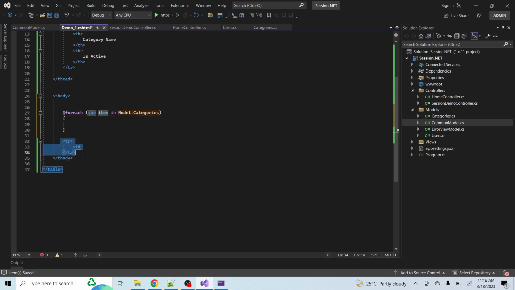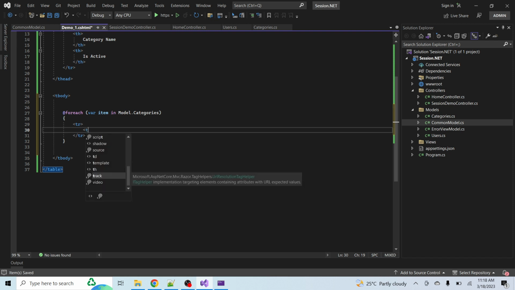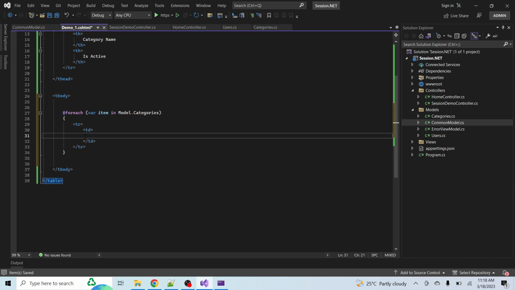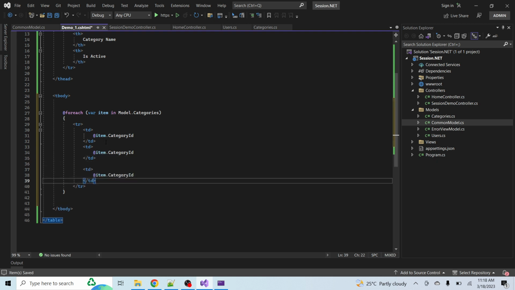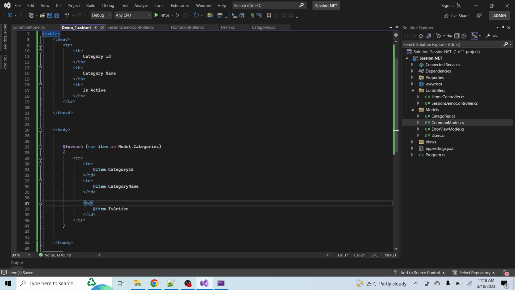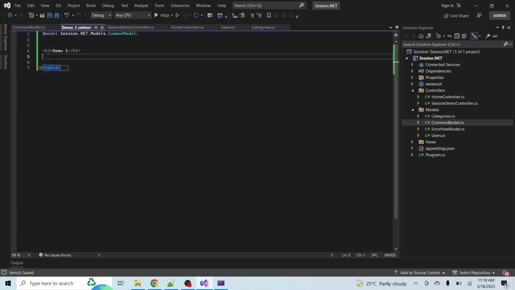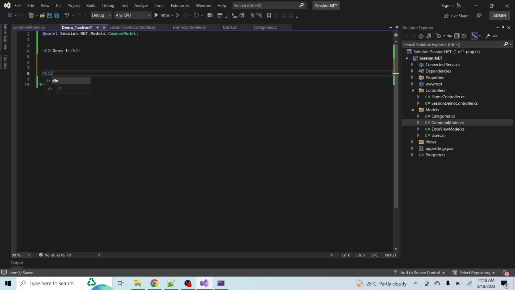Okay, let me copy this one and paste here. Here let me add one td, table data. The first one will be the item dot category id. The second will be the category name, and the third will be the is active option. So category name, is active. Okay, and let me put this table in a format.